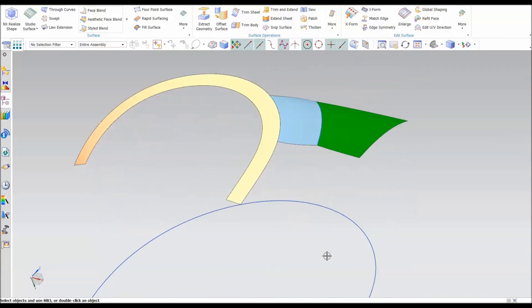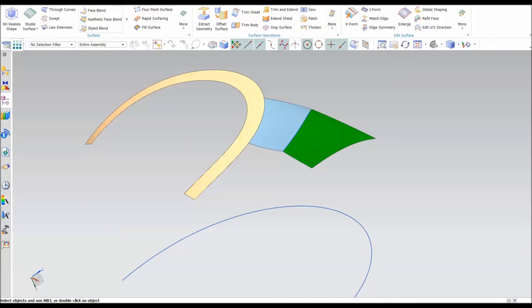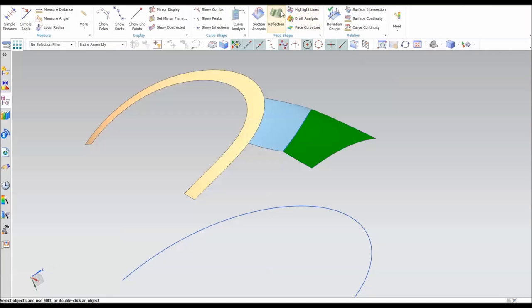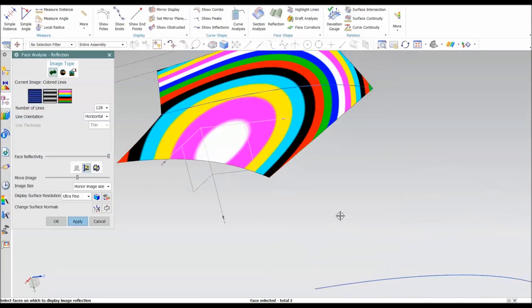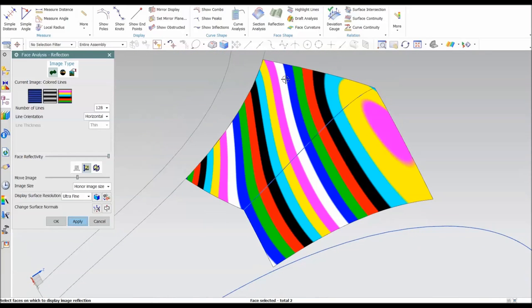Being that it's a G2 continuity, let me go into my analysis. I'm going to go into reflection, pick that, hit apply. You'll see that it looks pretty good. There's nice flow through this, but it's not as smooth as I want it to be. You can sort of see, maybe not, as I like to say, perfection going across this boundary. This is an exterior surface, a very shiny, prominent exterior surface on the vehicle. So we want to make sure that this is perfect.